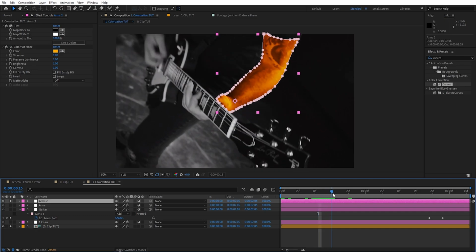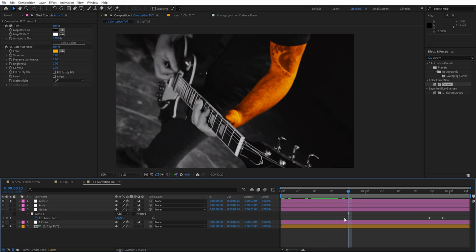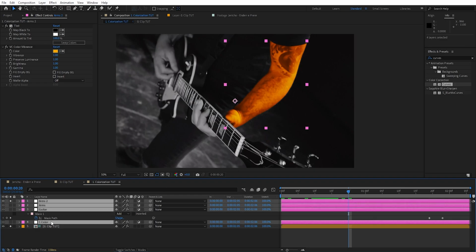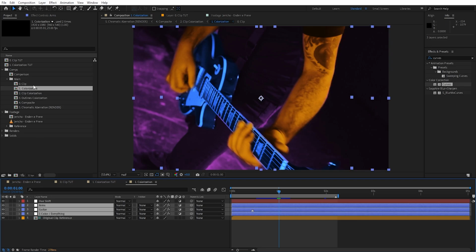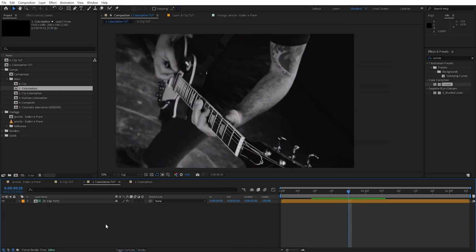And again, this is just in case you want to use the roto brush tool and don't want to bother with animating the masks manually. But anyway, I'll select all of these adjustment layers that we created up until now and delete them, unsolo the clip, and go back to the original colorization comp. We'll select these three adjustment layers and copy and paste them here.